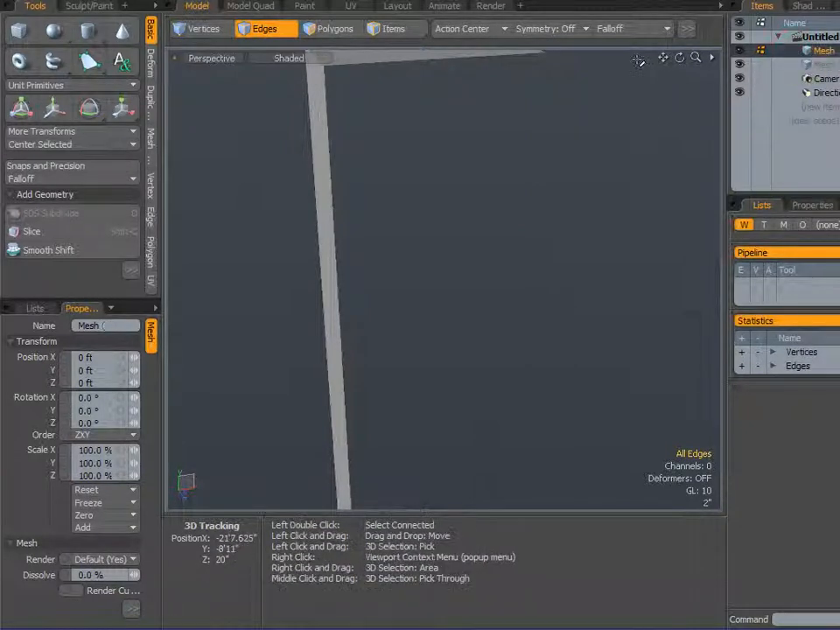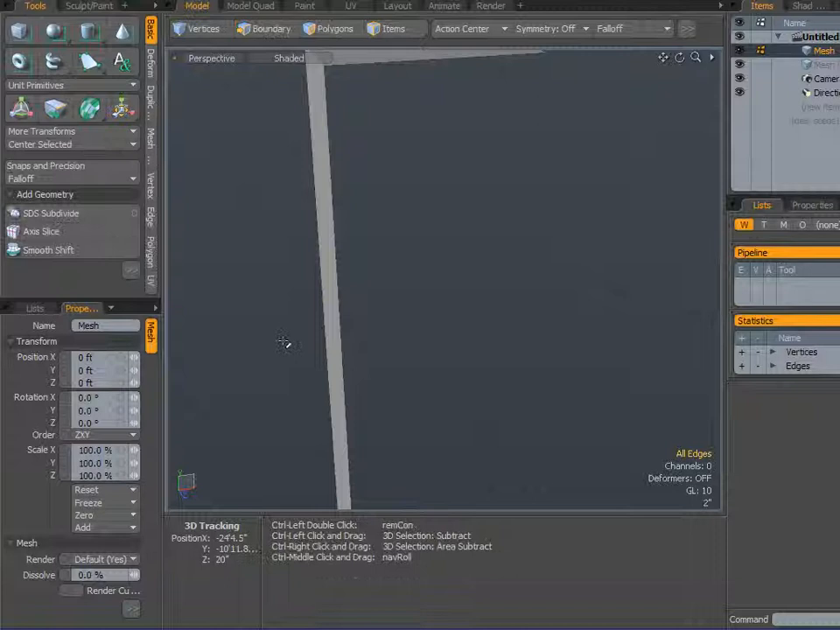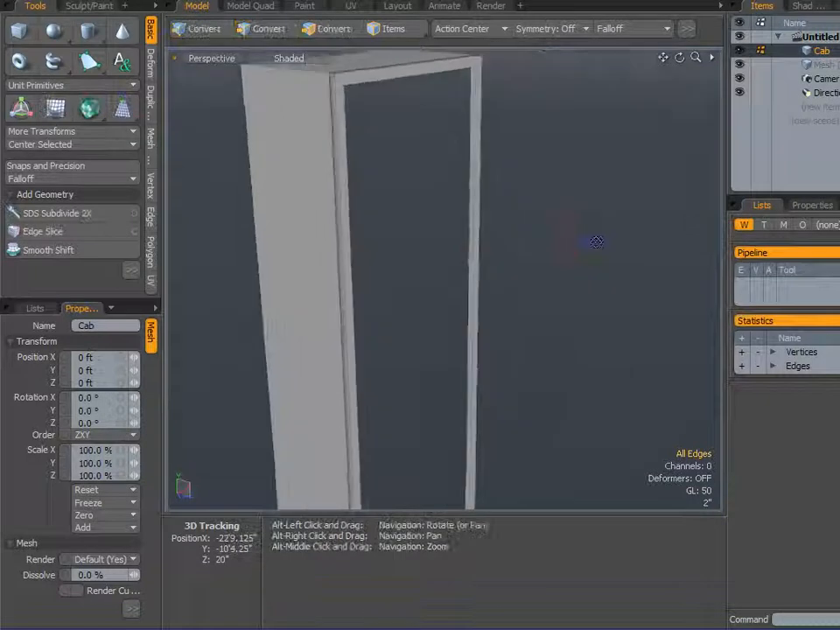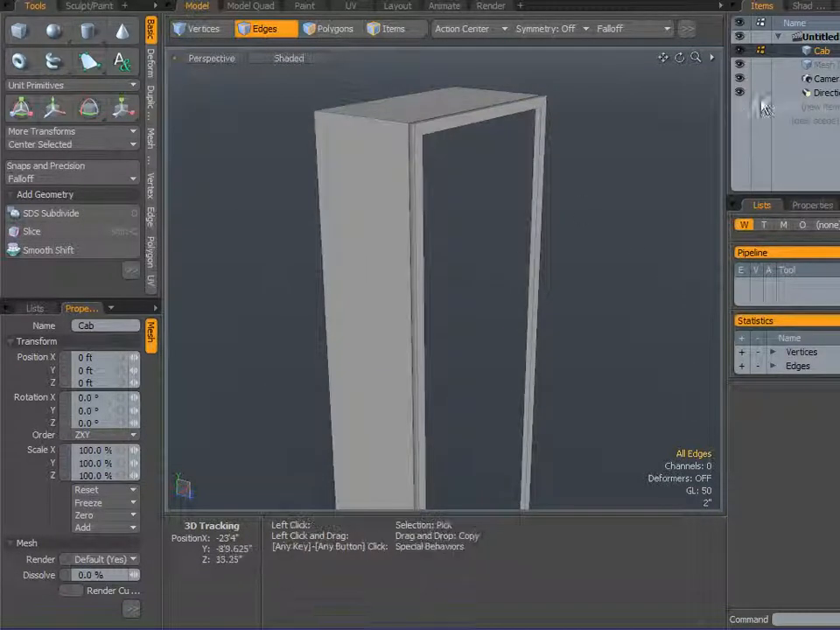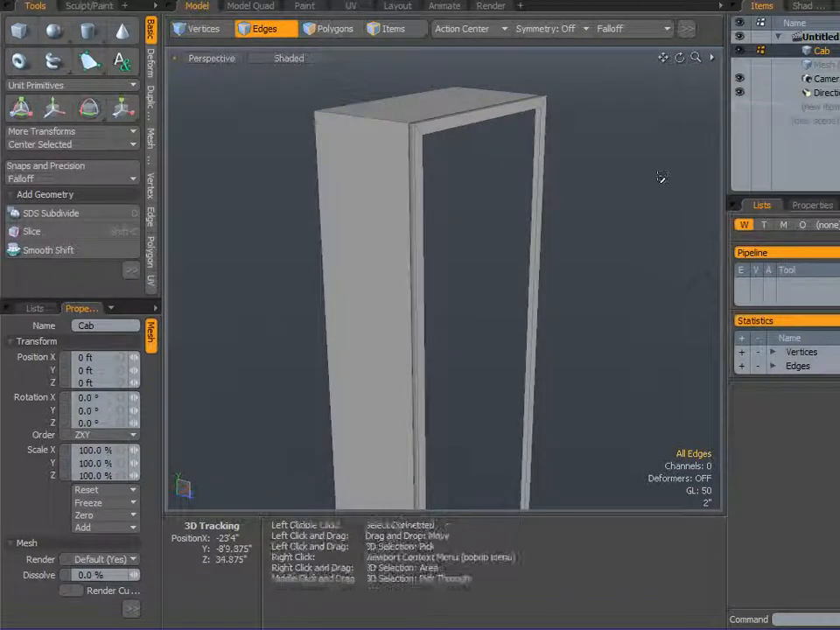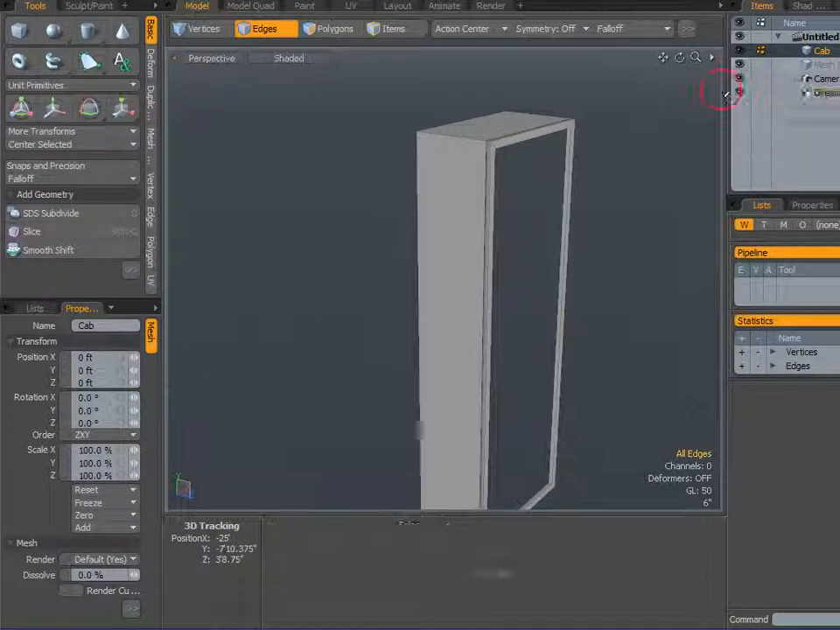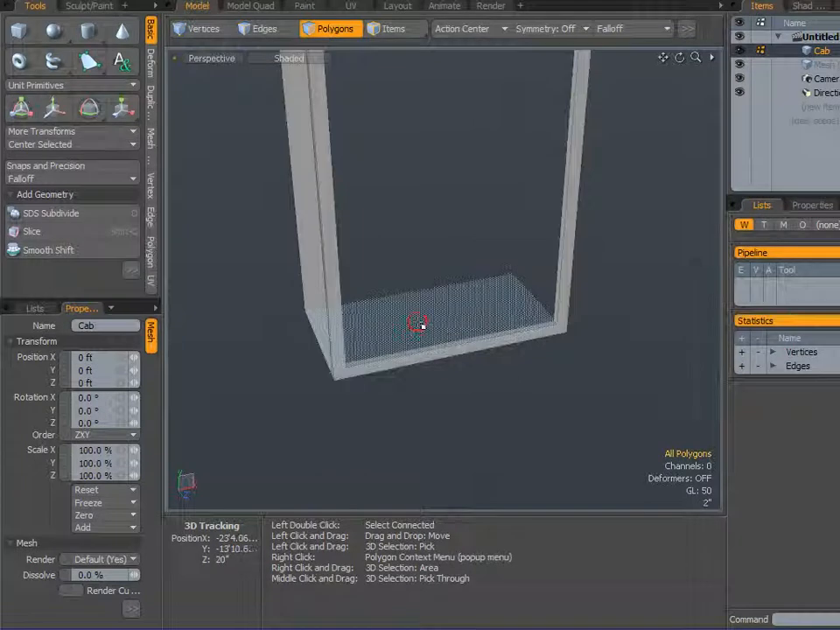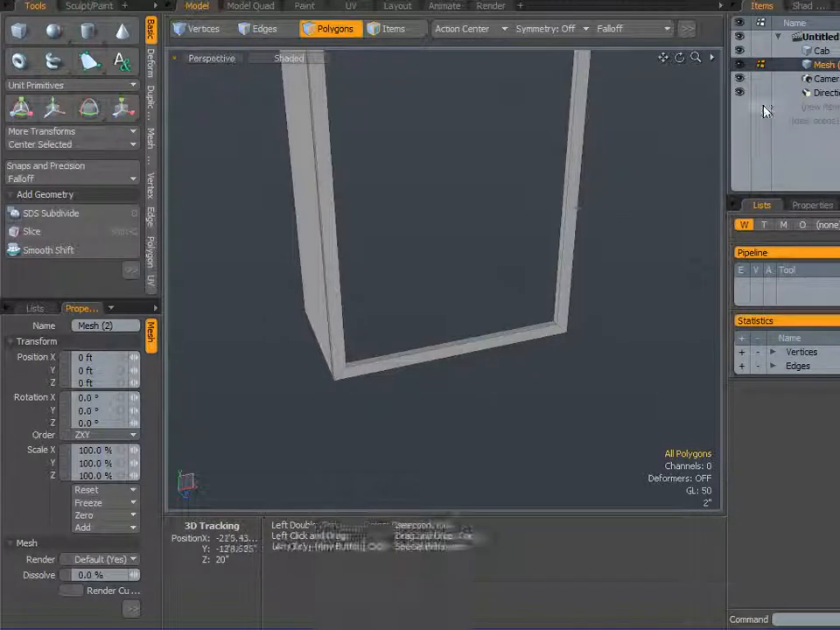Come up to my carcass here, Control V to paste that in, and I'm going to go ahead and name this cabinet right now. I'll hide the molding. I'll hide that extra mesh. Actually, it's empty, doesn't matter. Okay, with polygon selected, I'm going to select this bottom polygon, Control X, come over here to my empty mesh, Control V to paste that in there.